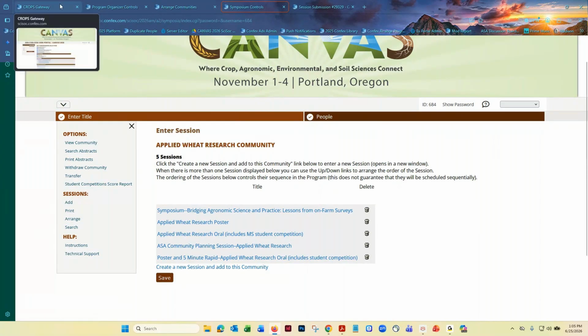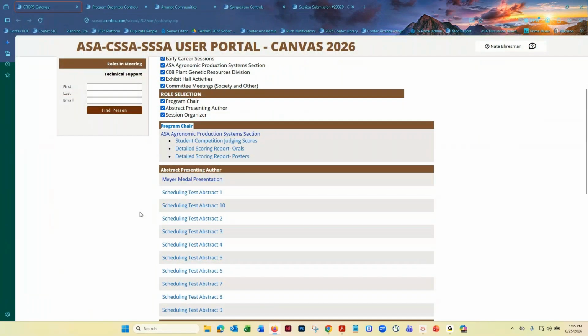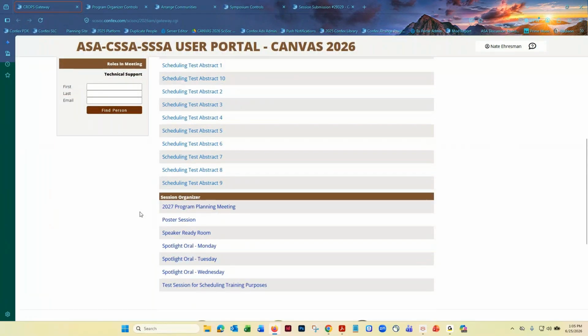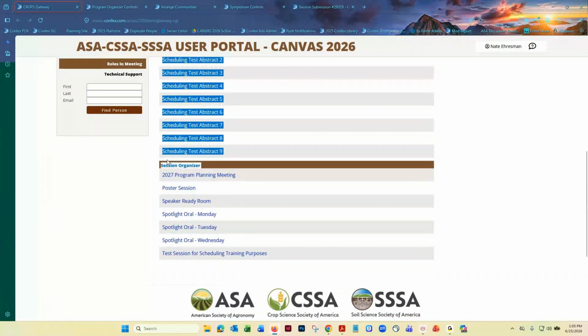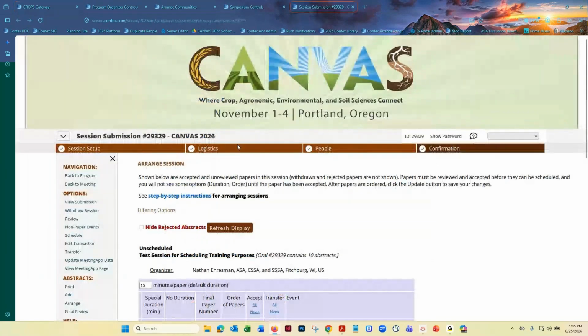Now, most of us, however, are not program chairs and are probably looking just to schedule a session or two. And for that, you would scroll all the way down to the bottom to the session organizer header, and you could look for your session. Well, lo and behold, we needed a test session and we have one. So we'll go ahead and click on test session for scheduling training purposes. And that's going to give me a view that looks something like this.